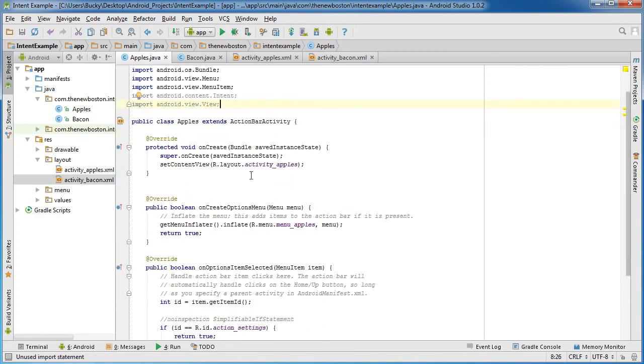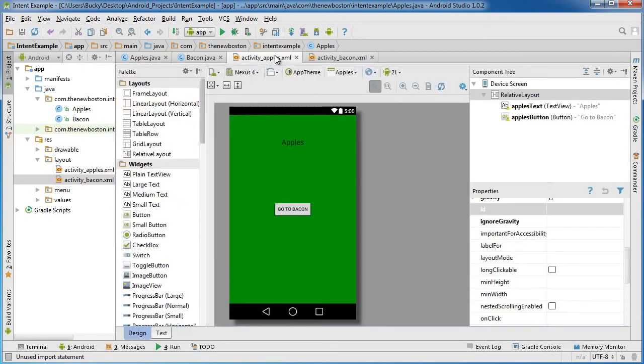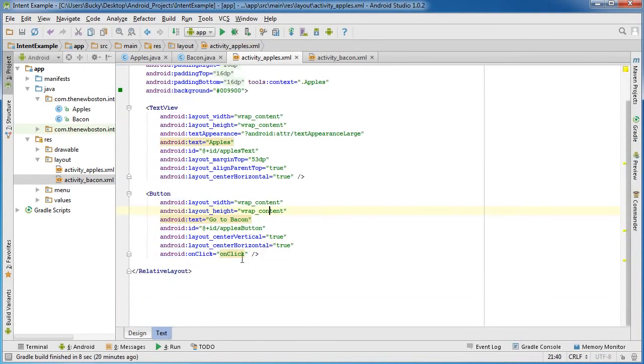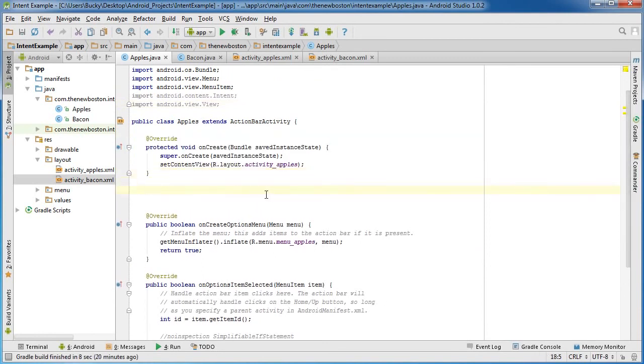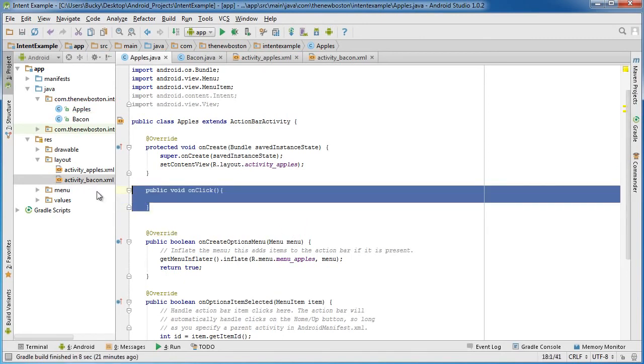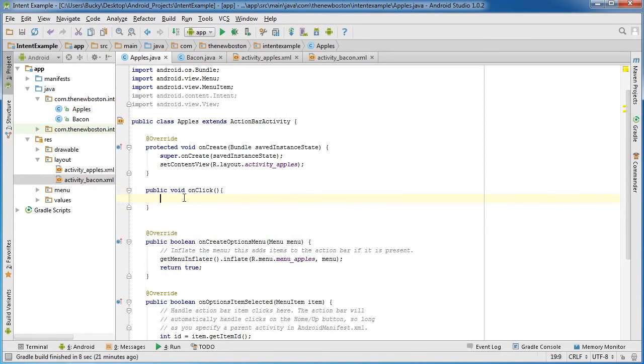Tighten this up a little bit, and of course, remember, since all we did is we created this onClick attribute on the button in the XML file, we don't need to add any listener at all. We can just jump right down under onCreate and public void onClick. So again, this is the method that's going to be called whenever the user clicks the button. Simple enough, easy weasy cheesy.